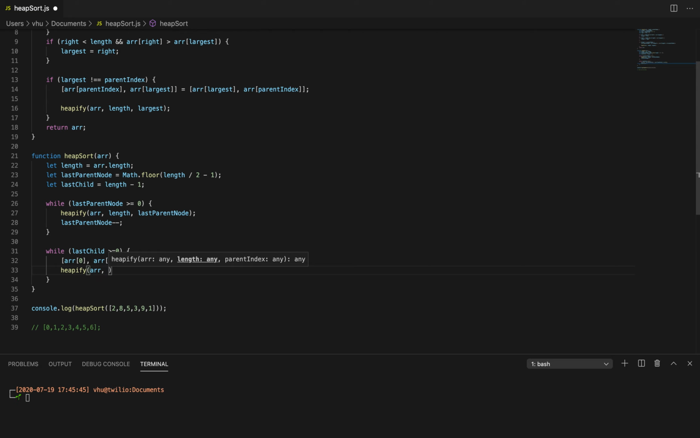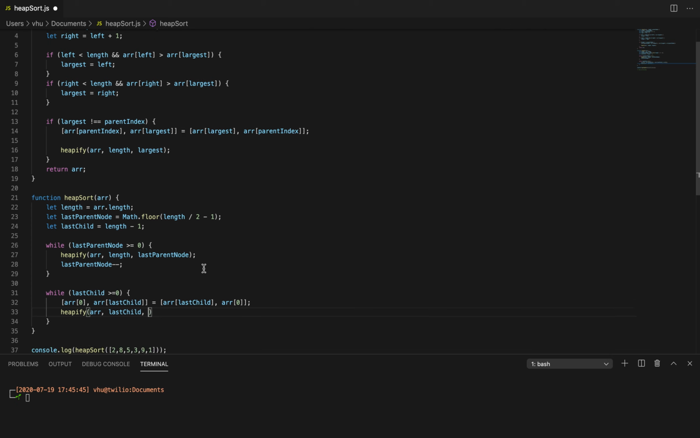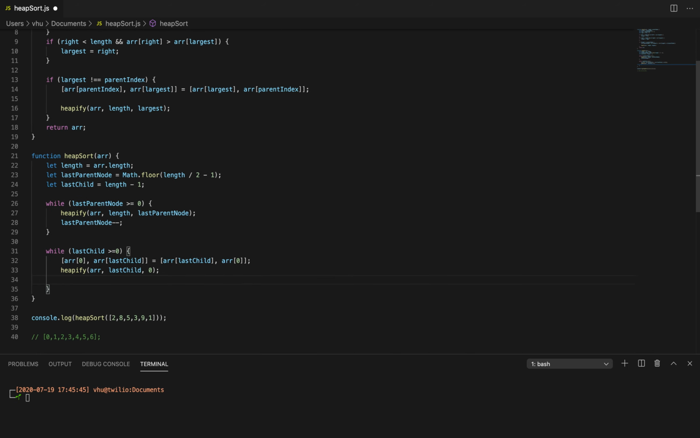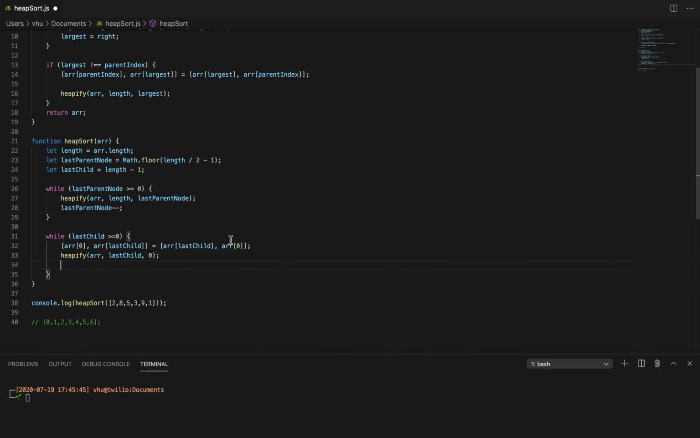So in this case, we're going to pass in the array, and we're going to pass in the last child. So the last child is actually the length minus 1. So the last index of the array is already considered sorted, which is really important because we just swapped it. And then we're going to want to pass in 0 for the parent index, because we want to sort it from the parent index top down. So this way we are calling heapify on every child.